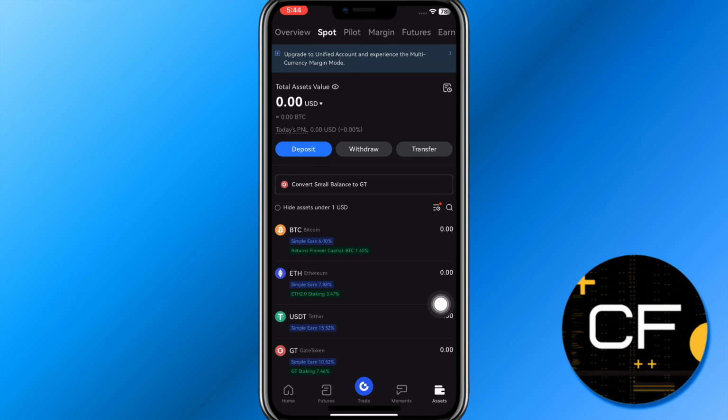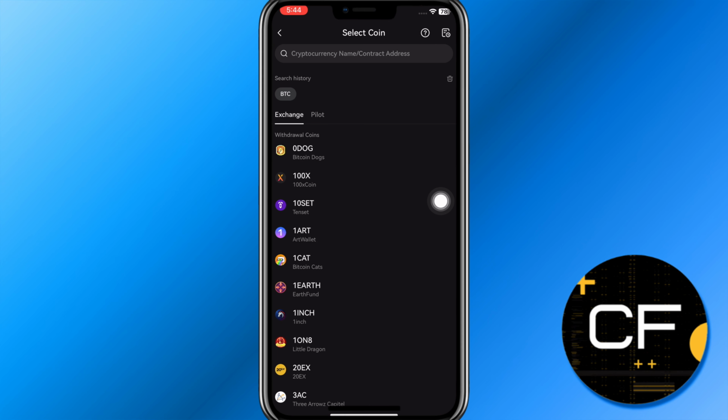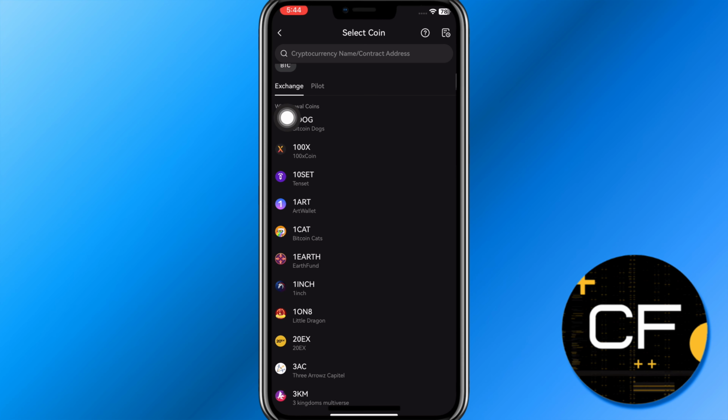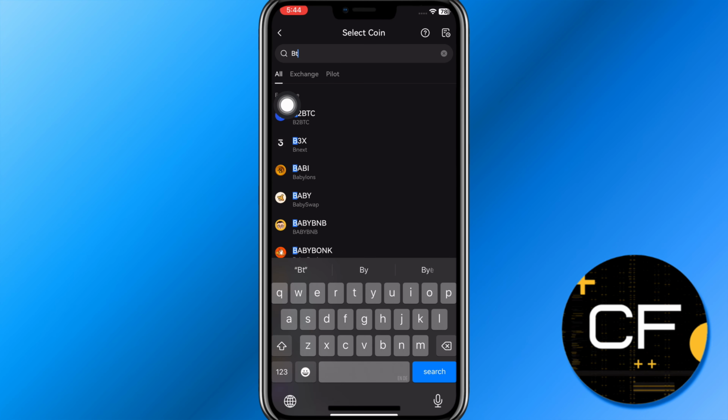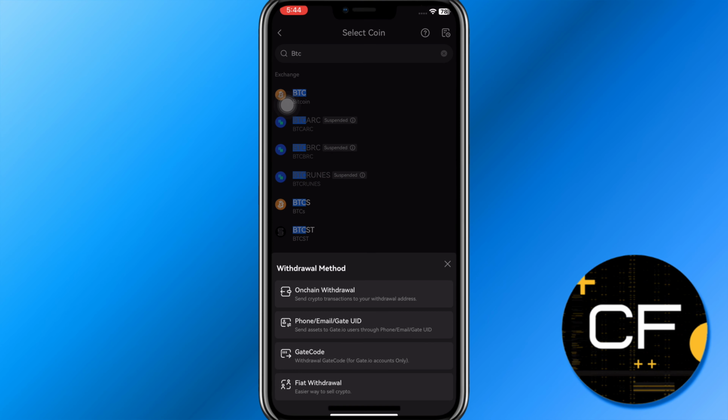Then this page will pop up on your screen. Here you have the option of withdraw, click on it. Here we are going to select which cryptocurrency we want to send to our Trust Wallet. You can select from any of these options. Here I am going to go ahead and select Bitcoin.